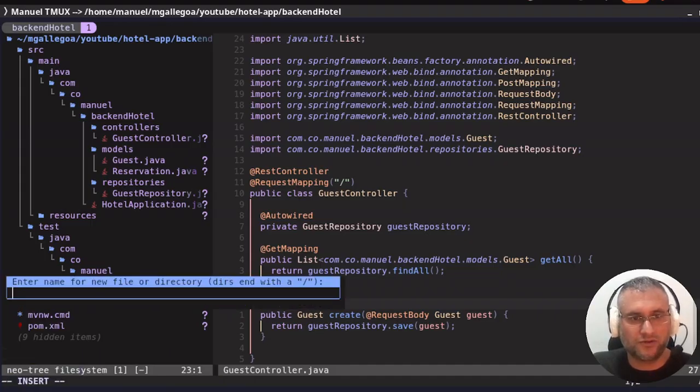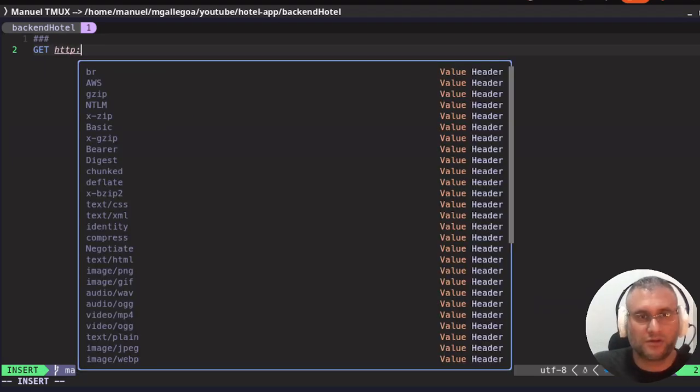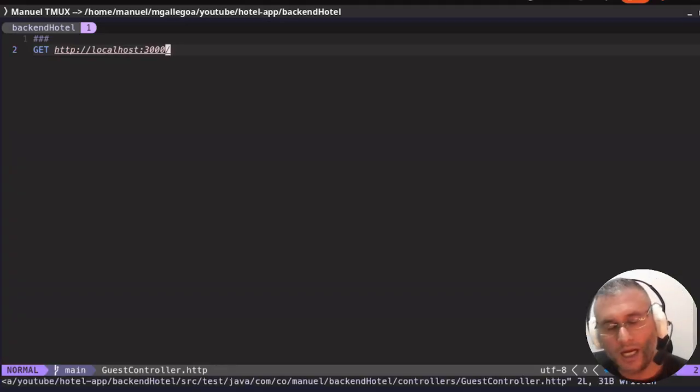Here in the test, I'm going to define or create the controllers folder, and here I'm going to define the guest controller.http file. Here I'm going to define our first get request to http://host:/. Okay, save. And I'm going to use Kulala.